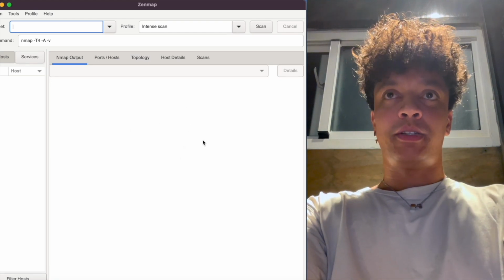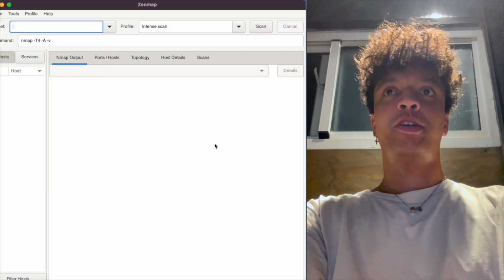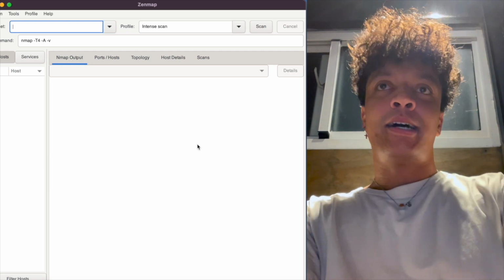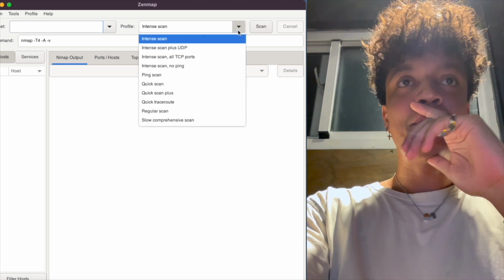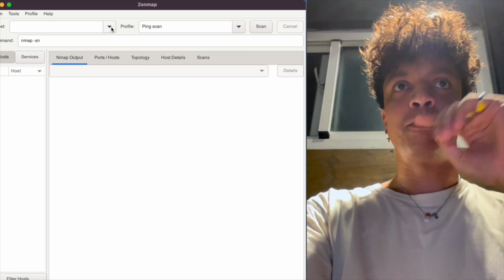So today I will be demonstrating how to use Zenmap to conduct a network scan. Zenmap is the official graphical user interface for Nmap. I will start with doing a ping scan.